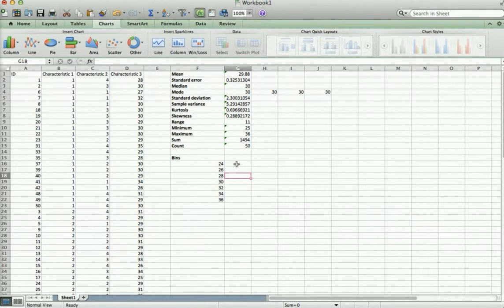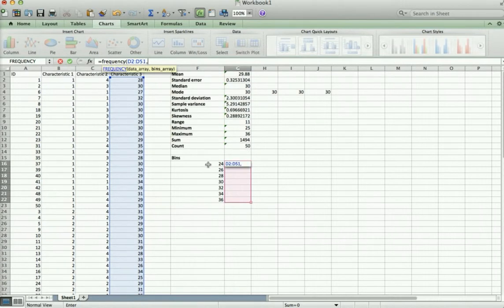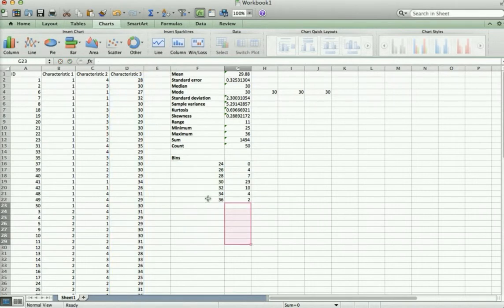So here's how we're going to do that. We're going to highlight all these cells, and up here in our function bar, we hit equals FREQUENCY, open parentheses, and we're interested in D2 to D51, comma. Our bins here are in column F. We close parentheses, and then we're going to hit Command Enter. And there, that's our frequency distribution.